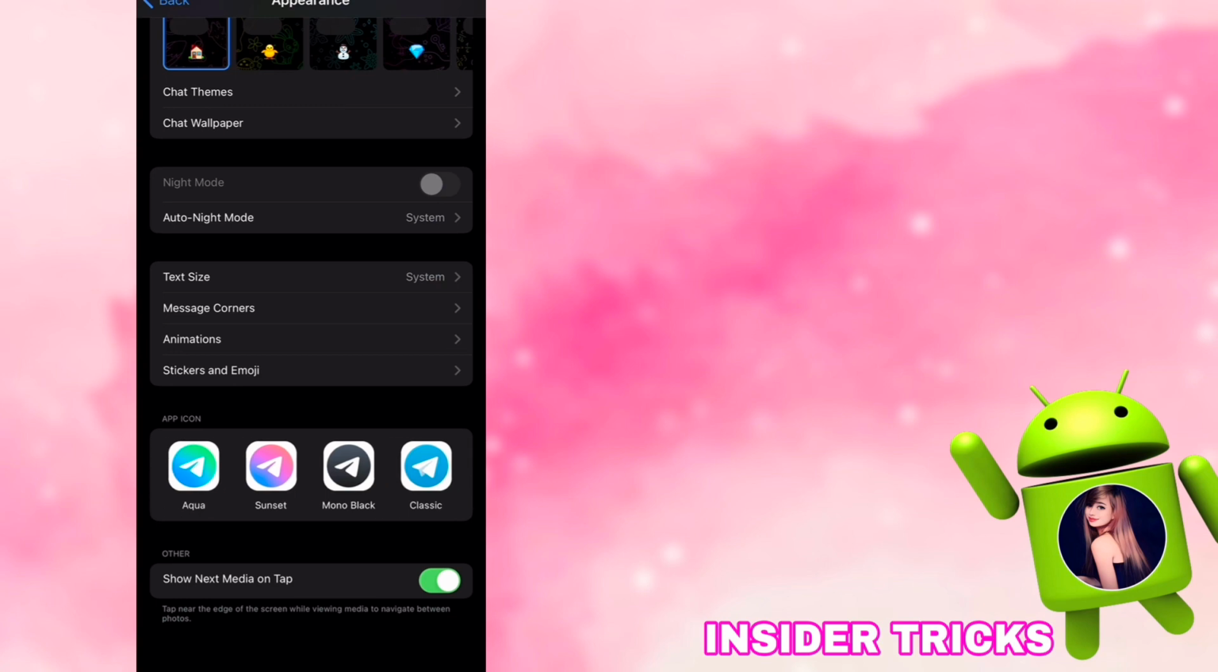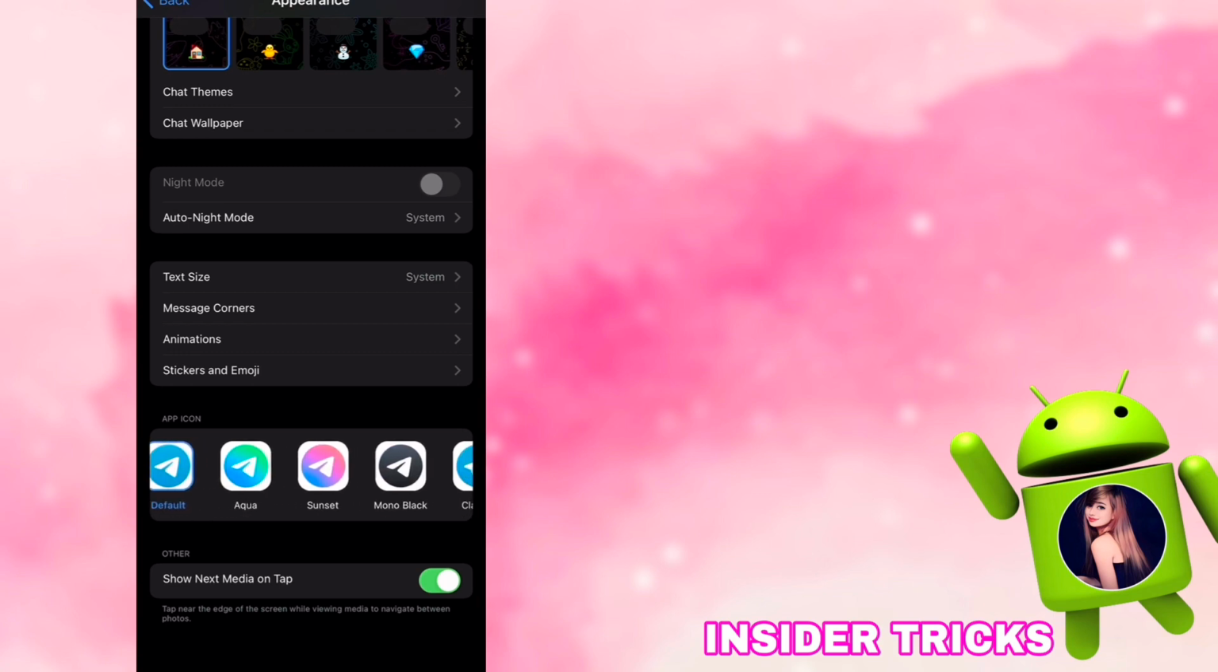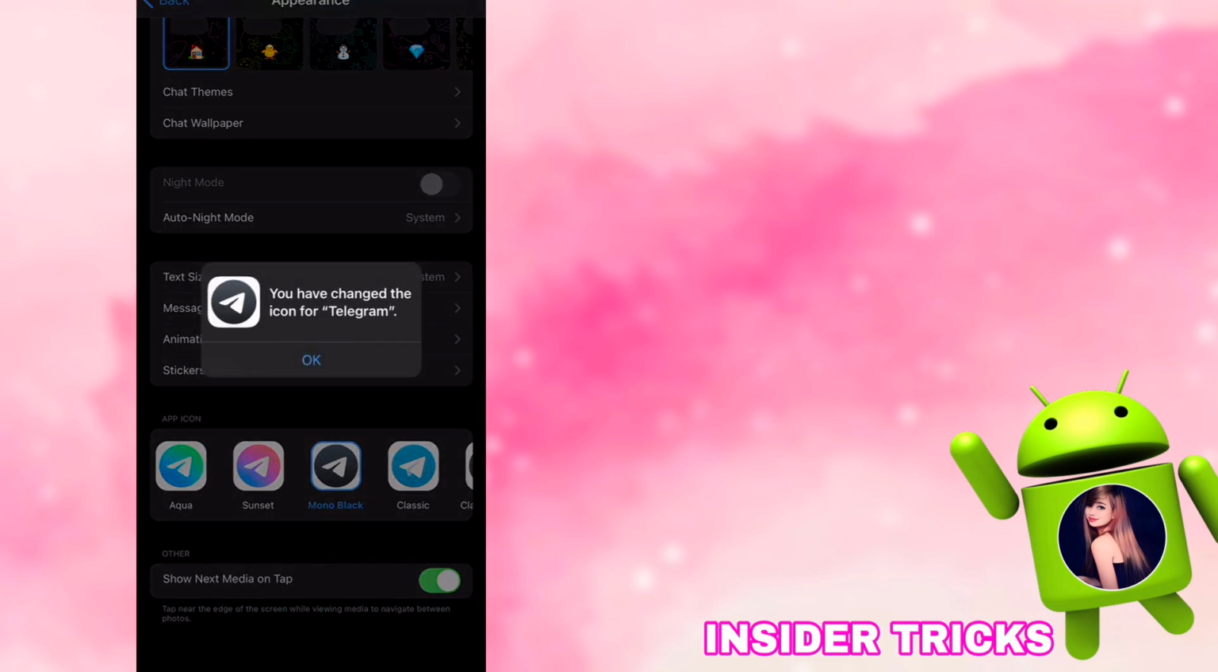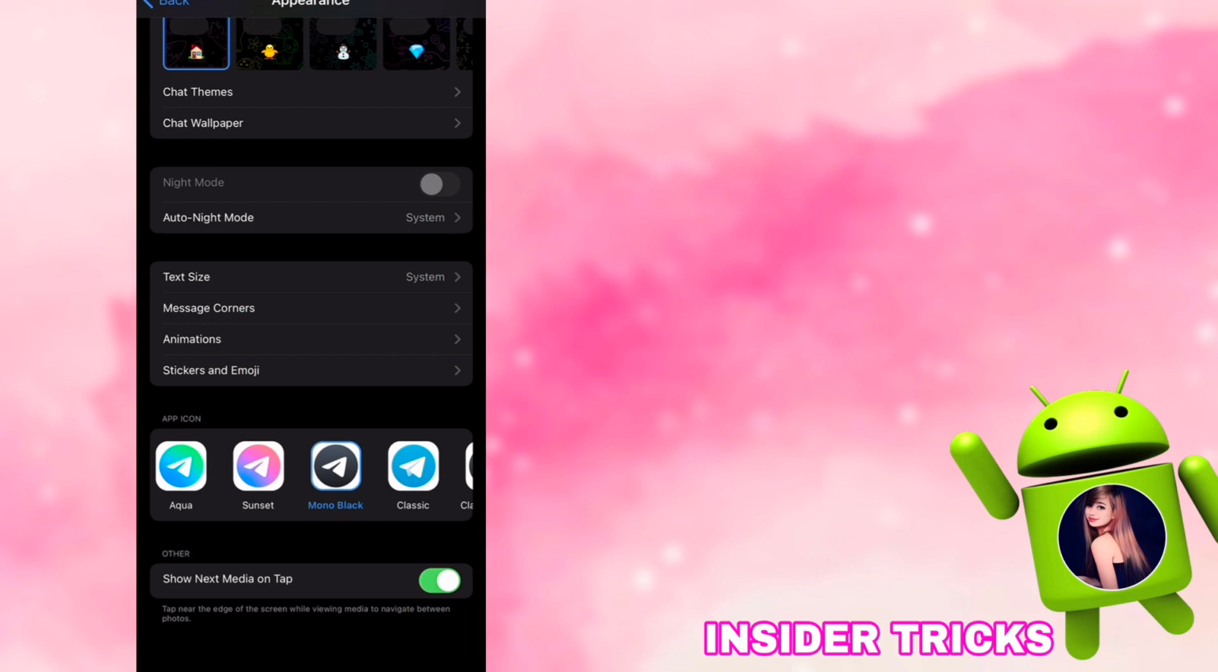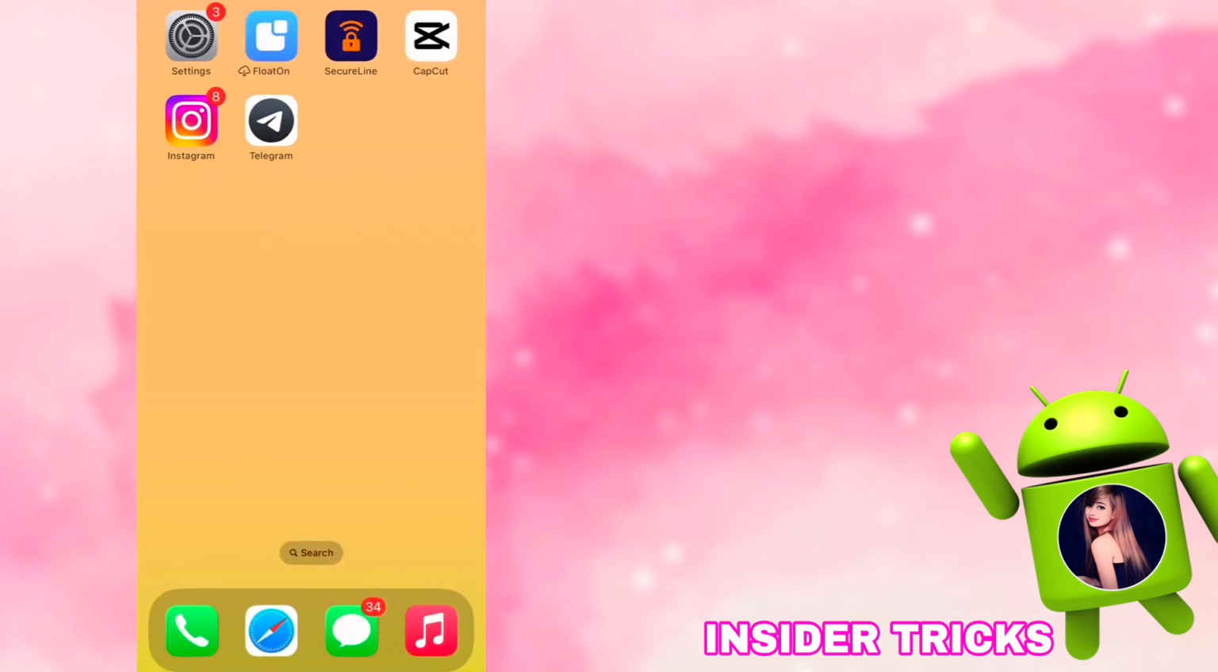So, makakakita kayo dito ng napakaraming app icon. So, may black, may blue, and kakulay ng Messenger. And as you can see, meron ding mga premium na nakalock. Ibig sabihin may bayad yan. So, dito lang tayo sa free muna. So, ito try natin isa-isa.